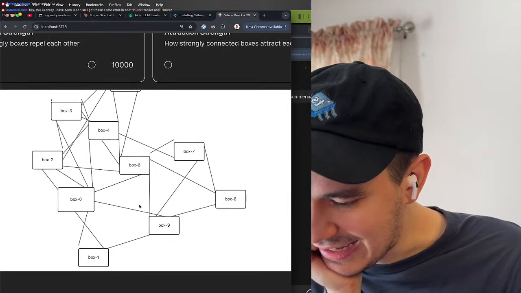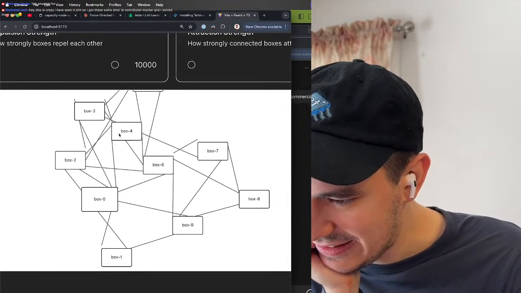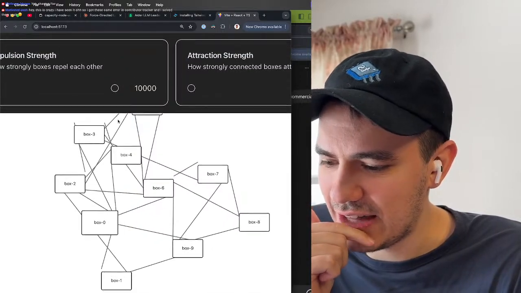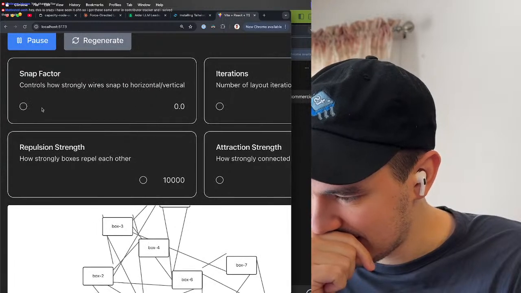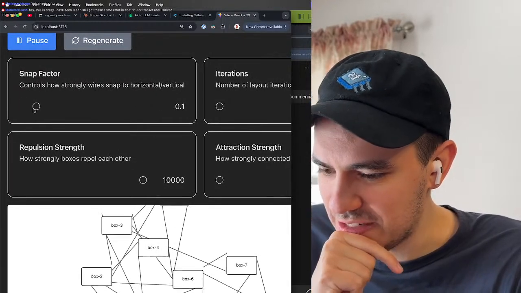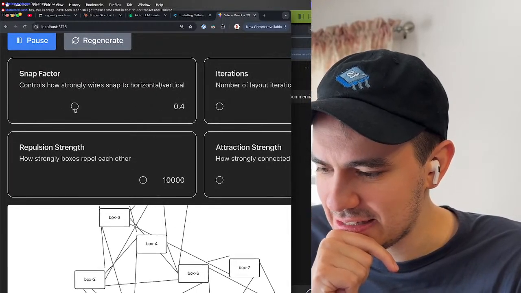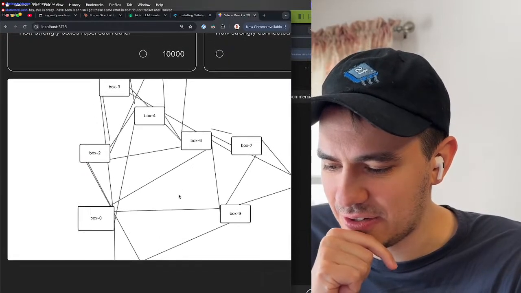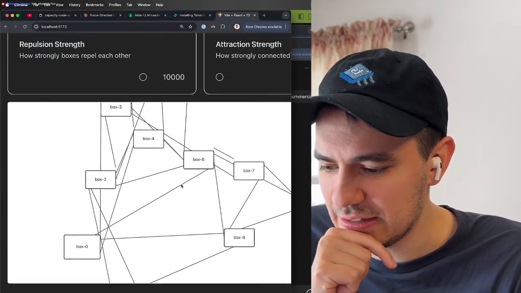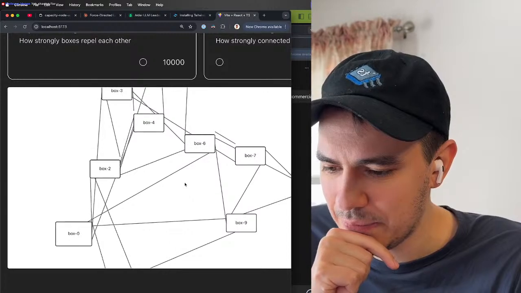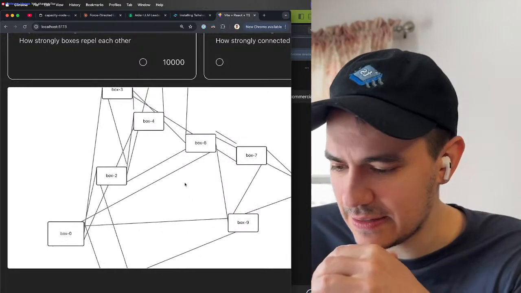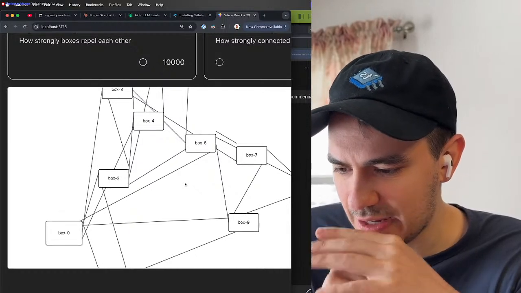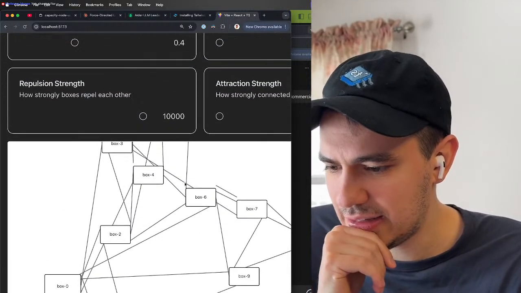I kind of think it did it. The drawing is really crappy, like the lines aren't lining up, but I actually kind of think it did it. So this might be a useful algorithm. DeepSeek was the only one to be able to get this. And if I increase the snap factor, they're supposed to start to align themselves vertically or horizontally. So you can see they're kind of slowly getting into that position.